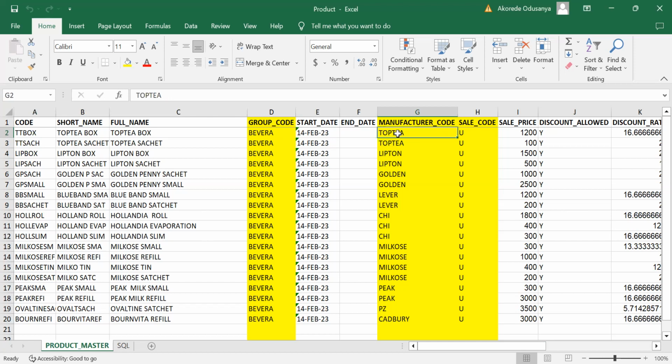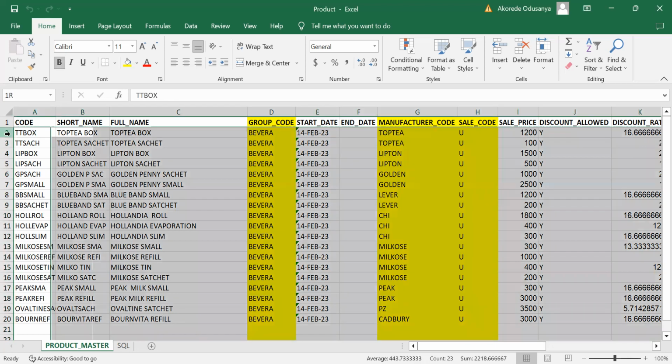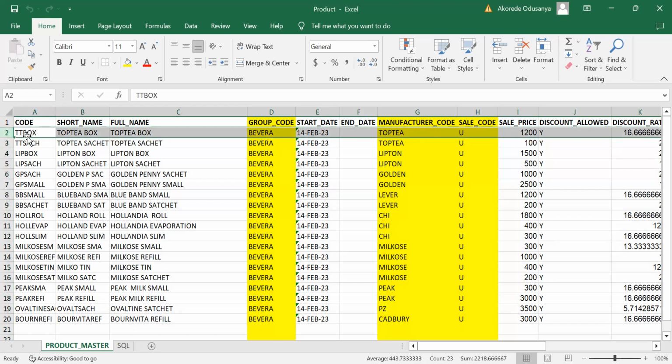These are what must have been defined in the system as people that supply the product you are defining, because the system will validate against it. If the code is not correct, it will be rejected. Likewise, the sale code, this one is like in what unit you sell your product. In packet, in unit, is meant for you, but all this must have been defined in the system before you make use of it.